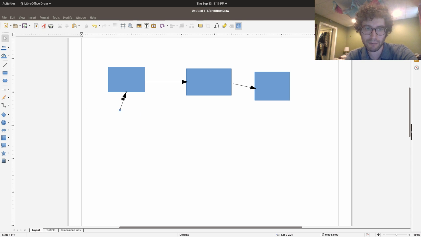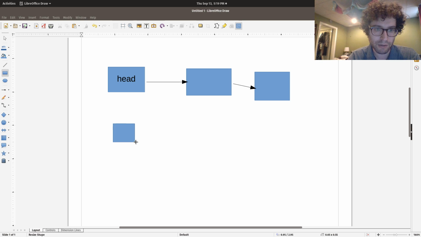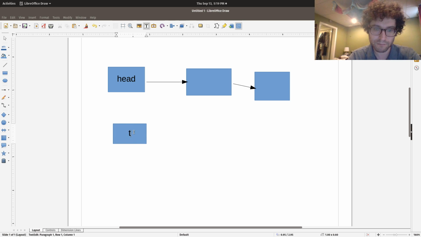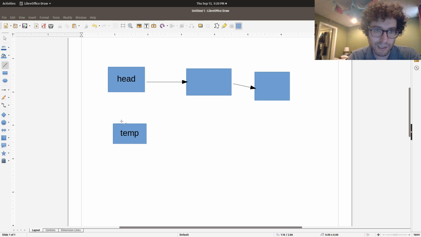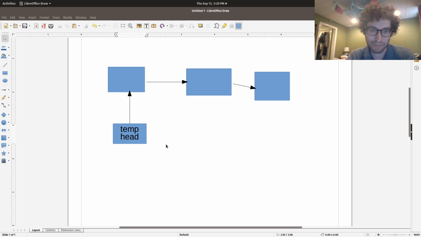All right, so let me go ahead and repeat the process. The first thing we do is make our new node called temp, lowercase please. The next thing we do is attach it to the head of the list, and then the third step is we make temp the new head of the list. Those are your steps to adding the new head of the list.